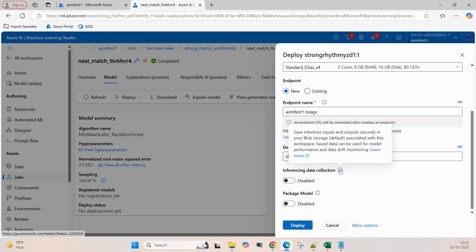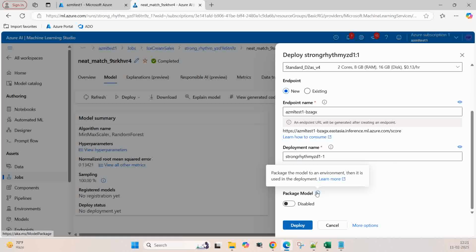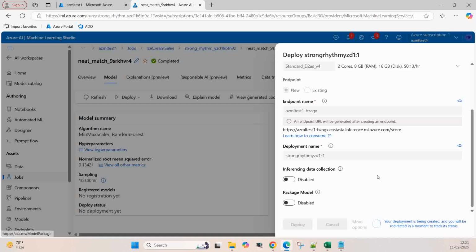Okay, we'll see what these are. Save inference inputs and outputs securely in your blob storage associated with this workspace. No, I don't want this as of now. And do I want to package them? No. Package the model to an environment. No, I don't want that also as of now. Click on deploy. Your deployment is being created and you will be redirected in a moment to track its status.